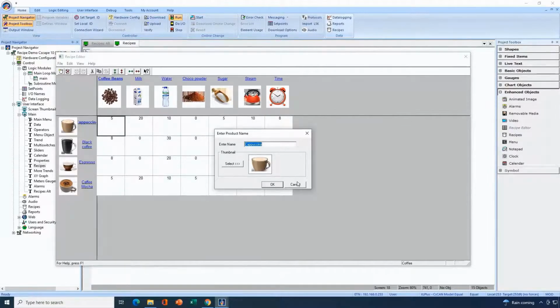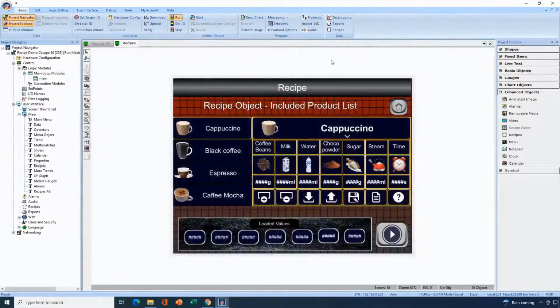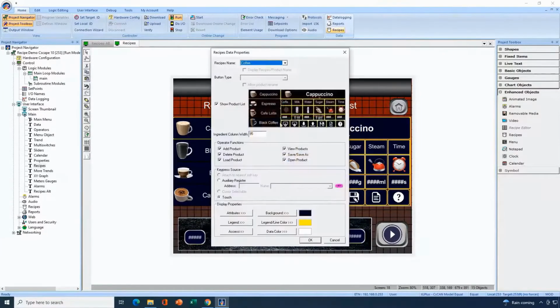Once you've completed your setup using the recipe editor, then you need to determine how you're going to load recipes, manage recipes, etc. So either with an operator or with logic or a combination of both. In Cscape 10 you have a rich recipe object that can make the experience great for the operator. This recipe object was created with the product list on the left, which is optional. Later I'll show you a screen that was created without the product list.